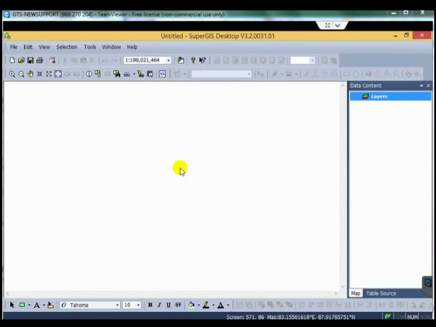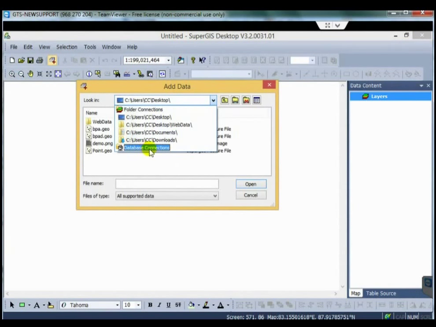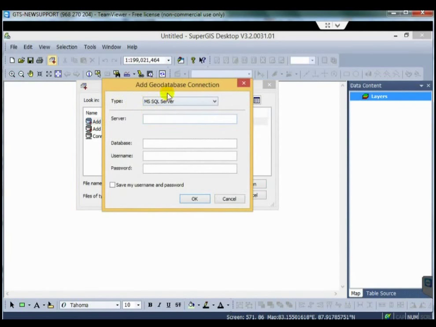If your data is saved in your database, you can use this Add Layer icon. From the drop-down menu, select the database connection and use this one. Add your database connection and double-click on it. Here you need to choose the type of the database. My data is saved in MS SQL Server, and now I need to type in the server information like the IP address, the name of the database, the account, and the password.